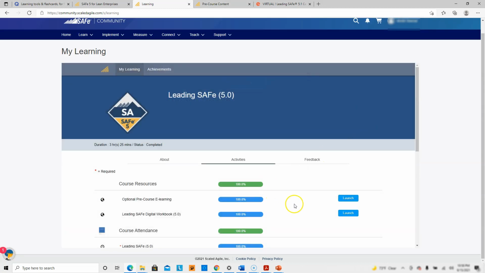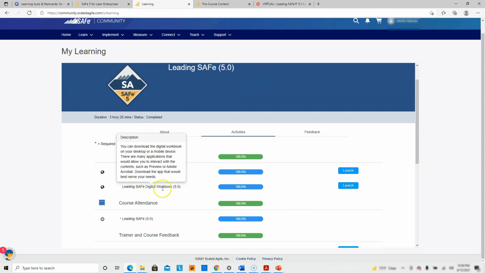Once you are done with that, the second will be the SAFe digital workbook, the Leading SAFe digital workbook. Whatever you learn in the training, all the slides that will be presented there, will be given to you in this digital workbook.